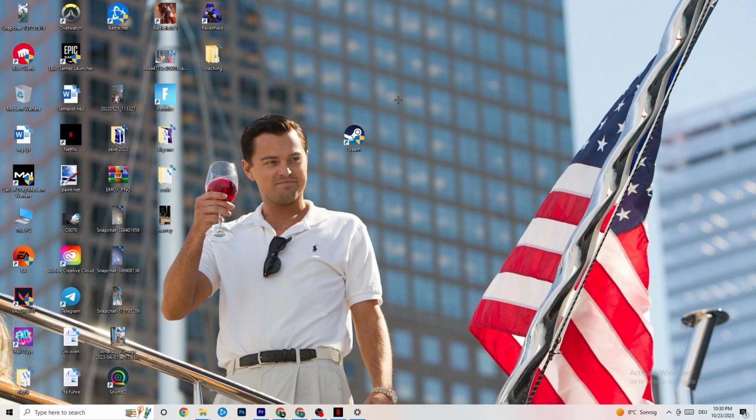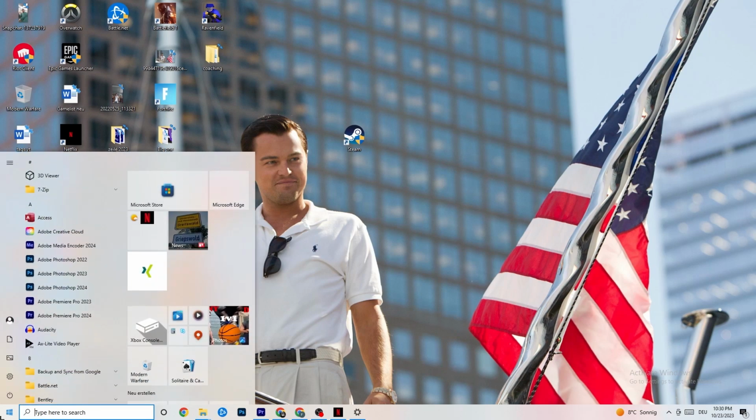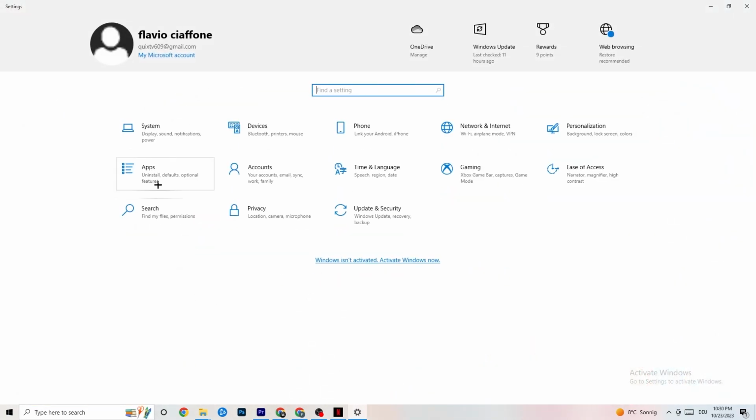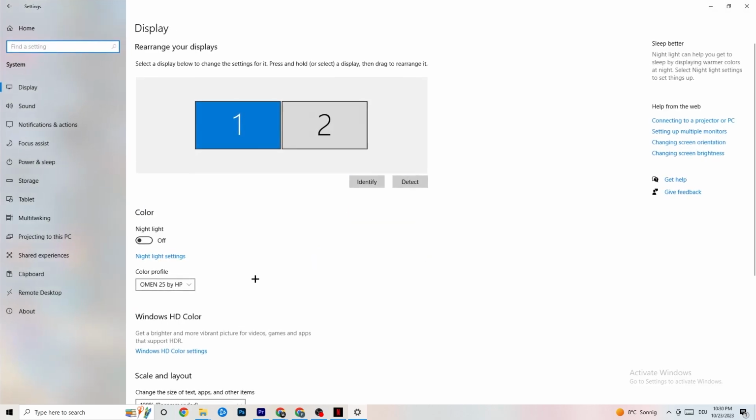Next thing is going to be to go to the bottom left corner of the screen where you're going to click onto the Windows symbol, or just simply click onto your Windows key on your PC. You're going to hit settings. Once you hit settings, I want you to click onto system. And now, as you can see, we stick to display. I want you to identify your main monitor.